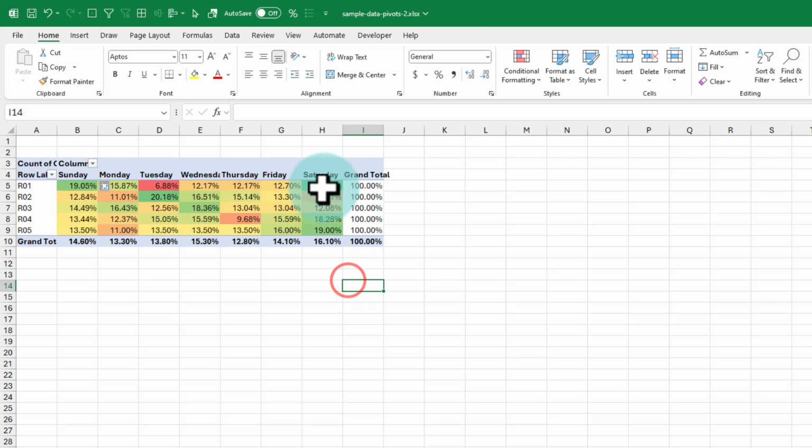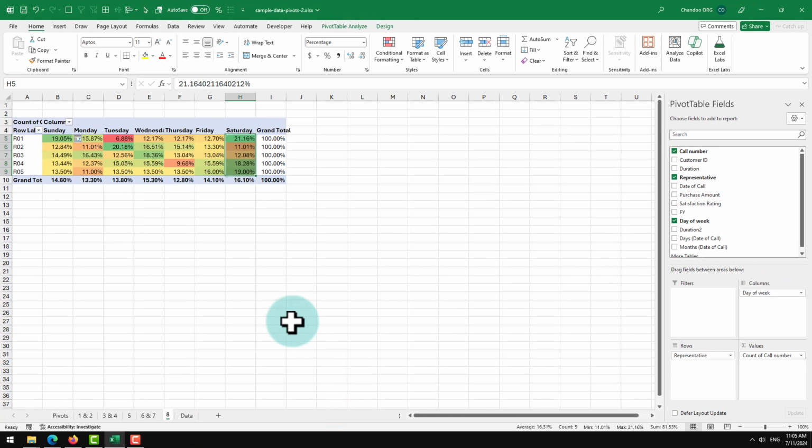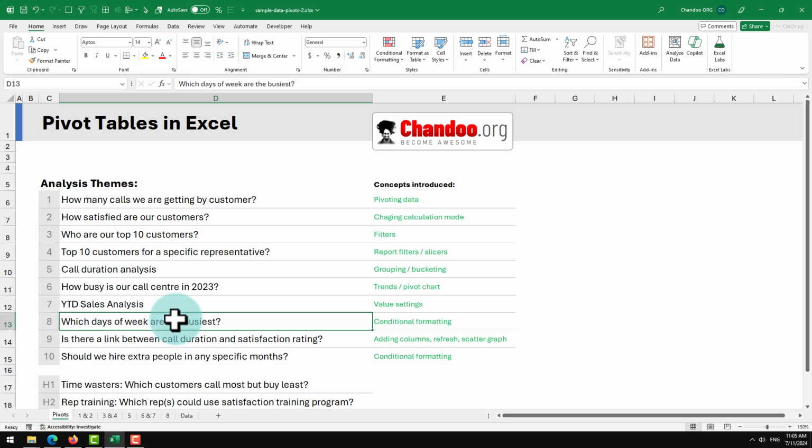But in general, we could see, for example, Thursday is kind of a lighter workload, whereas more green appears consistently on Saturday. So if I were to tell my boss which days are the busiest in our call center, I would tell them, looks like Saturday. Saturday is the busiest day. Probably that is when most of our customers are free. So they pick up the phone and give us a call or something like that. How would you do this analysis? Let me know in the comments.